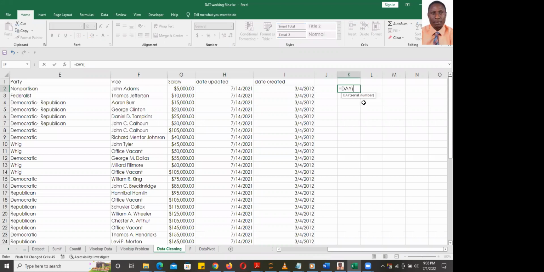Equals DAY, and pick this. You can see this is the day. Then if you want the month, you do MONTH. You want the year, you do YEAR. So that's how to pick them.